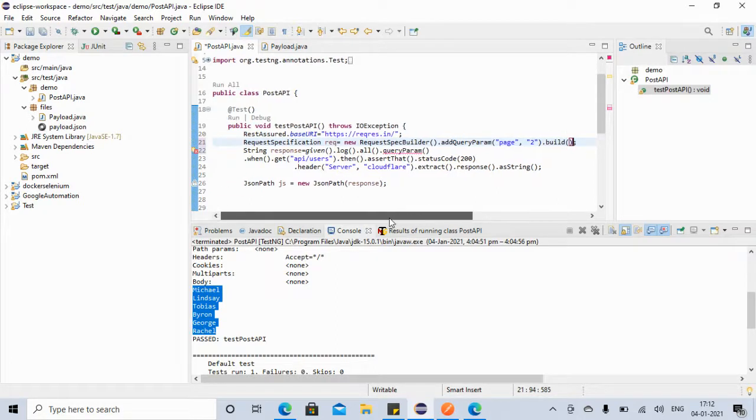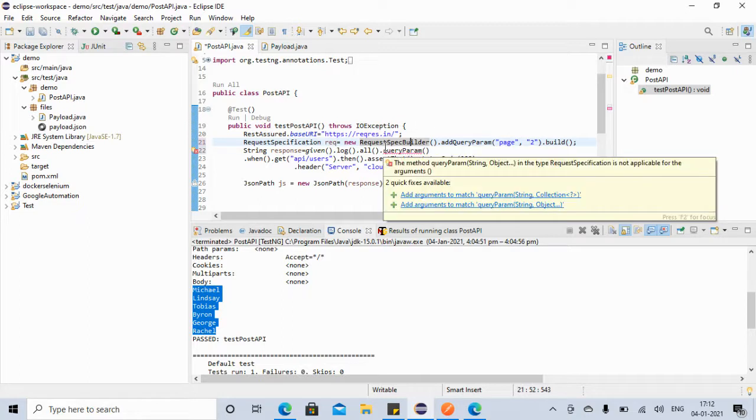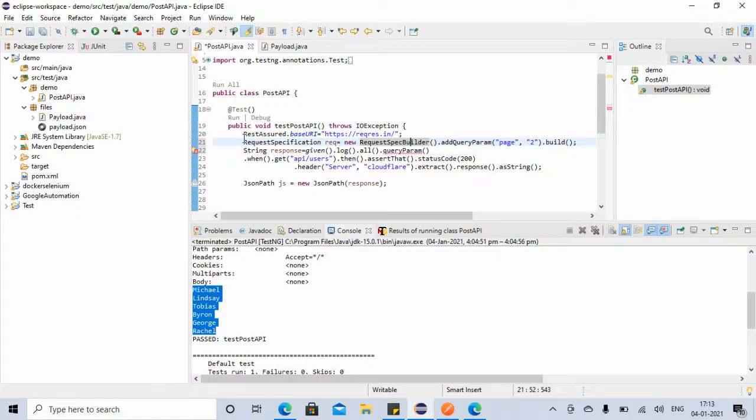Now if you see, the error is gone. So we are creating the object of request specification using this RequestSpecBuilder, and then we are providing all the parameters like add query parameter. Whatever we are going to use for different requests, like get, post, put, the base URL will be the same. Maybe the resource URL will be a little different, and maybe this query parameter will be the same. So whatever is common we are going to create here.